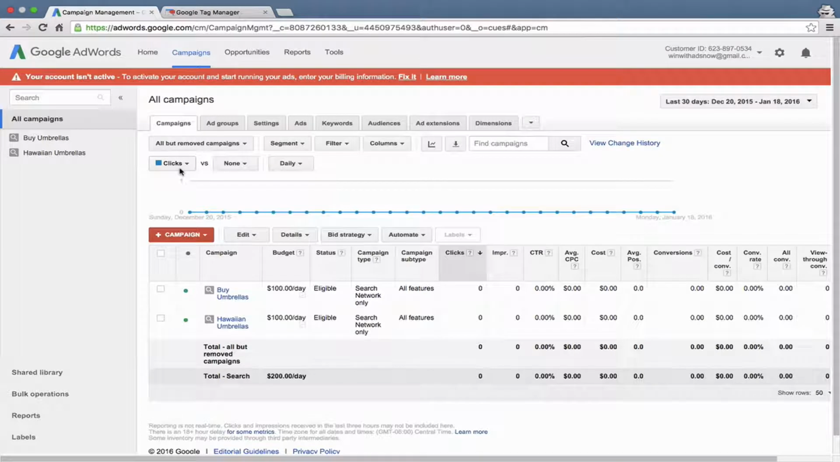Let's build a Google Display campaign. And remember, Google Display, or the Display Network, is Google's network of third-party websites which show ads from Google on their websites. They do it using AdSense, which you've probably heard of. That's kind of the publisher side of Google AdWords.